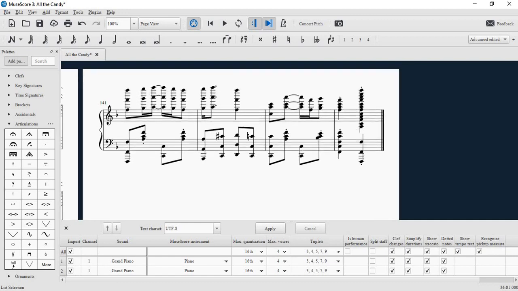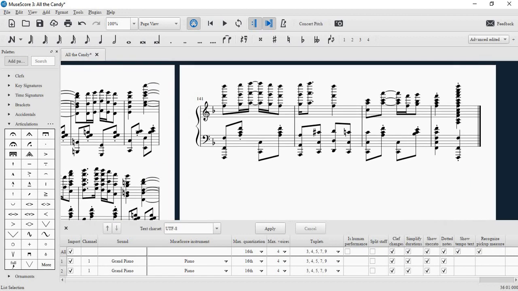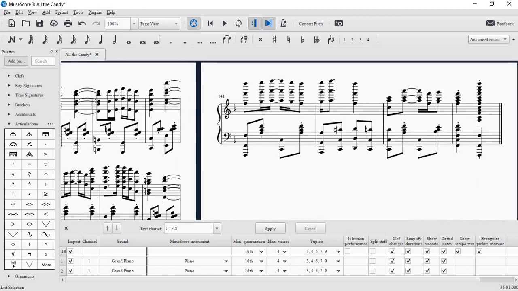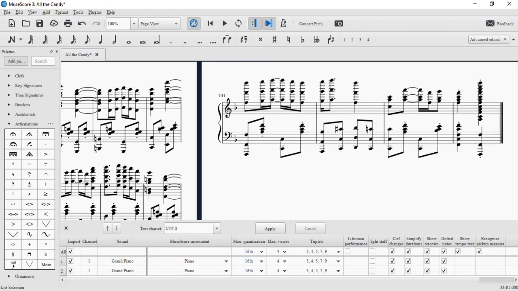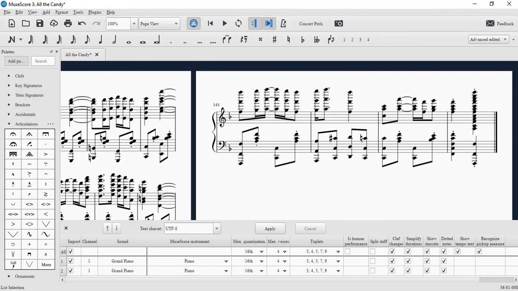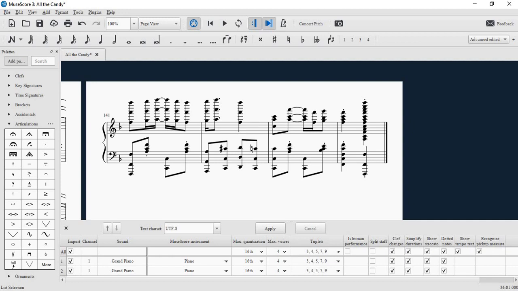Okay, so that's the embellished arrangement right there, and what we're gonna do tomorrow is finish off with slurring and pulling some bass notes around, so that's gonna be fun.